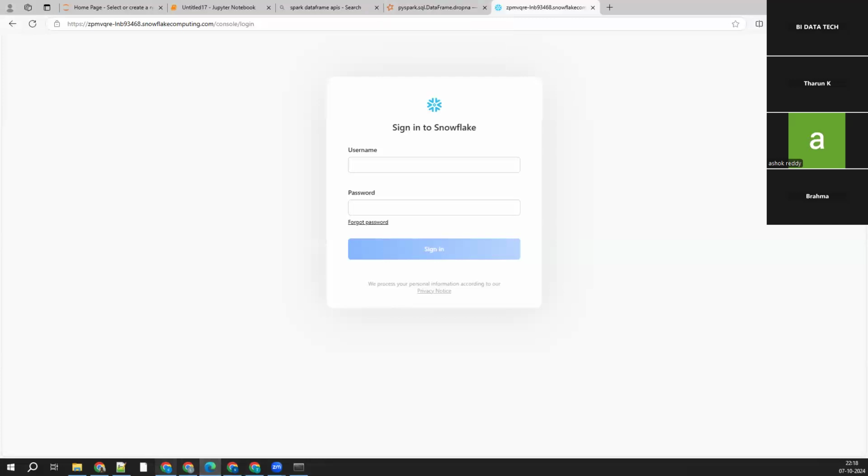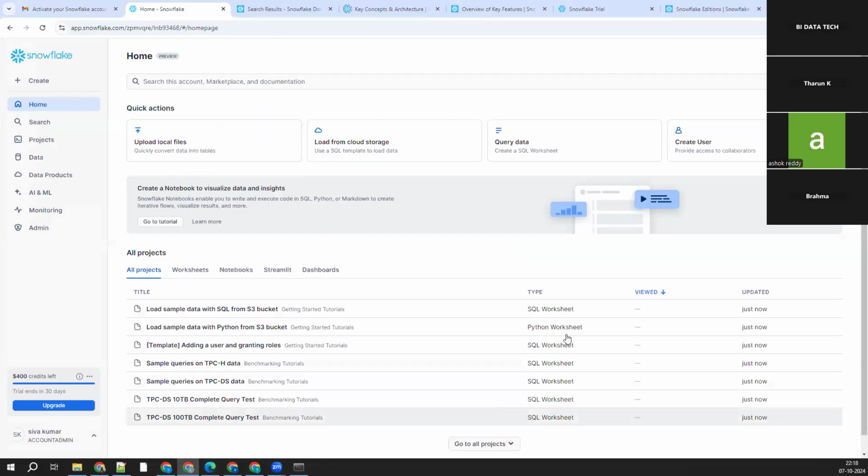Okay, now let me try to go there. This is the, I can say, UI part. See, I told you, right? By default they give $400 worth of credit here and a 30-day trial period. That's what they've given here. Now, what do we do with this one, Siva?